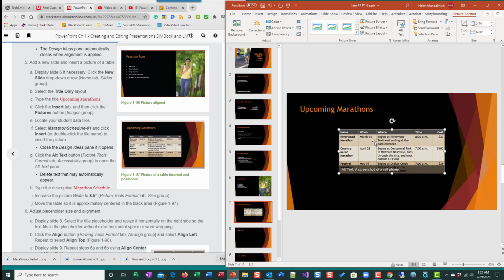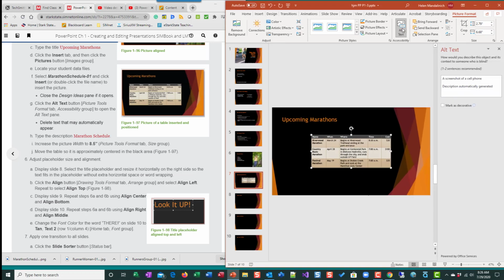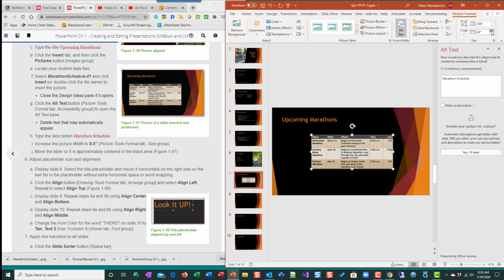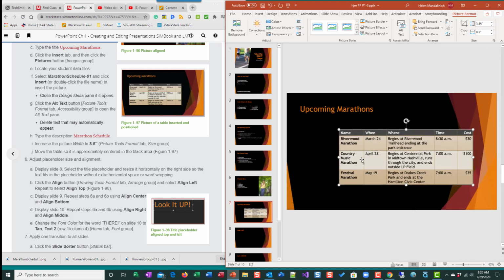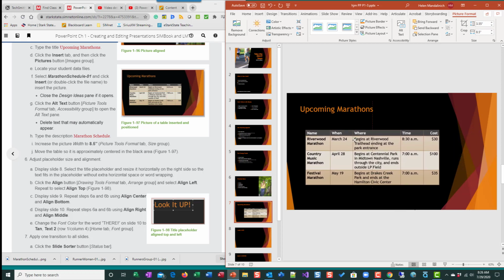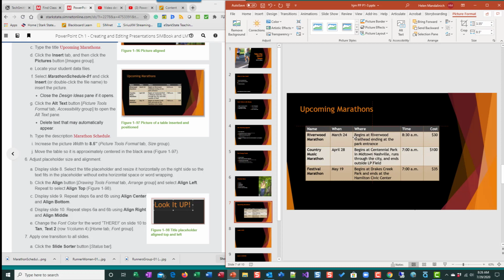We're going to close this design ideas because we don't really care about it. Under picture format, we click Alt Text, and we're going to delete the text that's there and put marathon schedule there. And we're going to increase the width to 8.5. We can close the alt text up and then move the table so it's about right there.